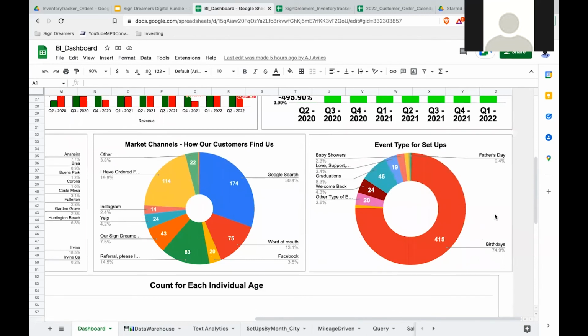It tells us what are the events that we're celebrating. 75% of them are birthdays. So that gives us an idea like, hey, you don't need to be buying tons of anniversary graphics. You don't need to be buying tons of Father's Day graphics or all this stuff, but you could mix and match these things. Birthdays are the biggest thing across the board.